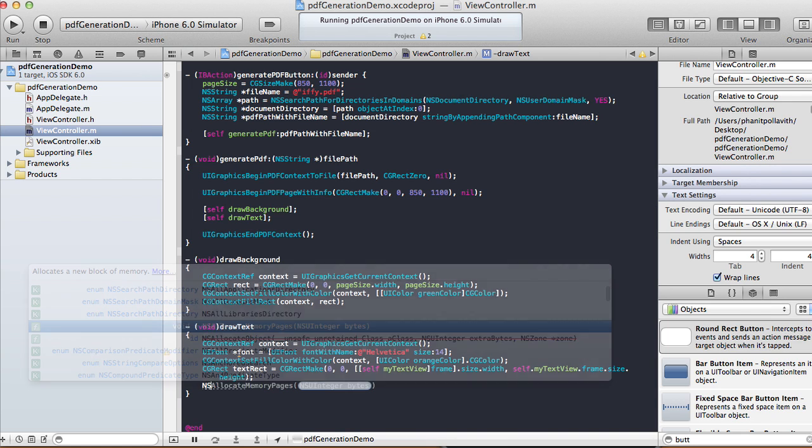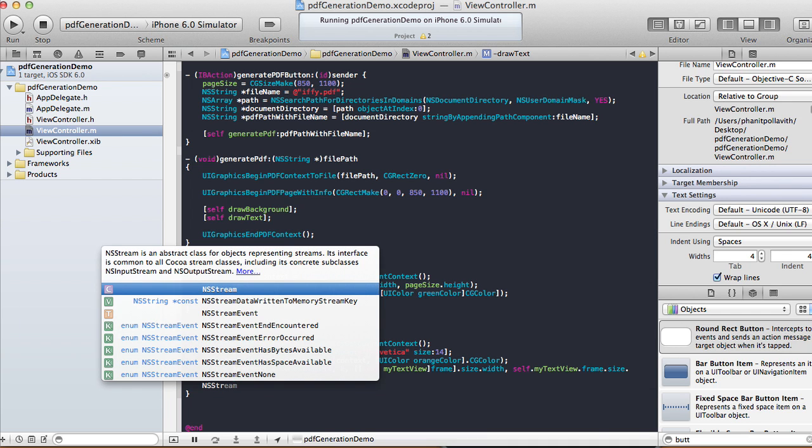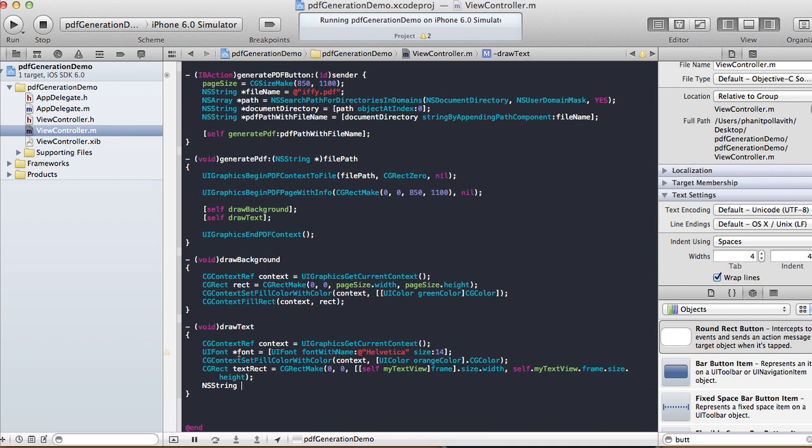So, and then from there, do an NSString. You don't have to do this, but this way the code's a little bit more broken down, so it's a little bit easier to see. I'm just gonna call it myString, and myString will be whatever the string in the text view was.